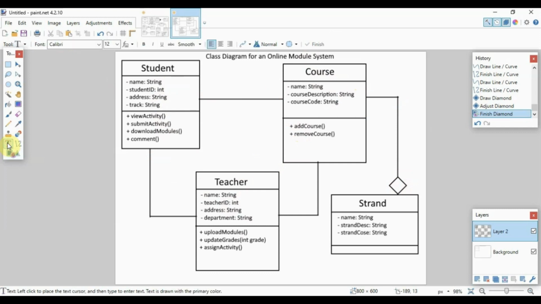So let us first specify what is the association relationship. So let's say for student, what is the relationship to a course? They are enrolled. So the student is enrolled in a course. So it's like creating a sentence or a phrase. The student is enrolled in a course. Let's make that a bit bigger. There we go. What about the student and the teacher? So the student submits activities to the teacher. There we go. So that is now our relationship between the student and the teacher.